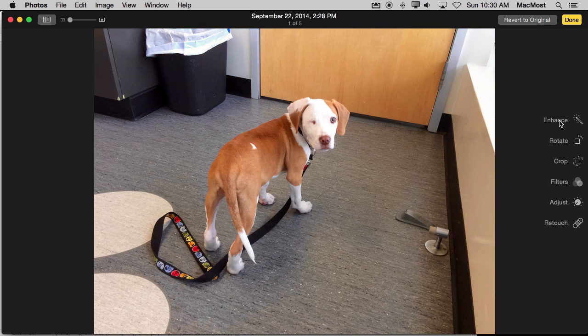Let's start with the Enhance button here, which is just a one click, and it tries to basically make the picture better by adjusting all sorts of different things. So you can see the difference there, and I can click this Revert to Original button here and go back and forth and see how it's just brightening the colors up there.